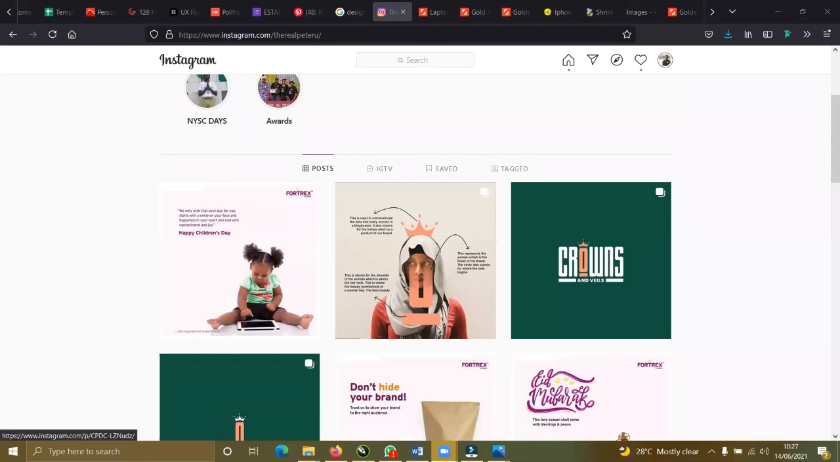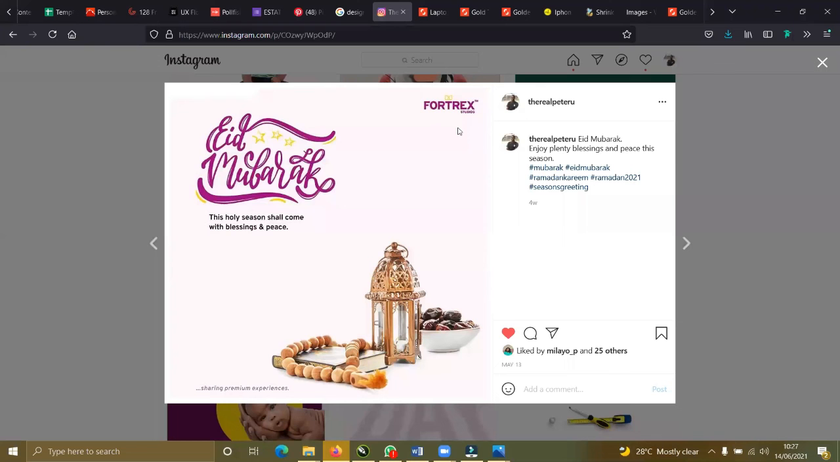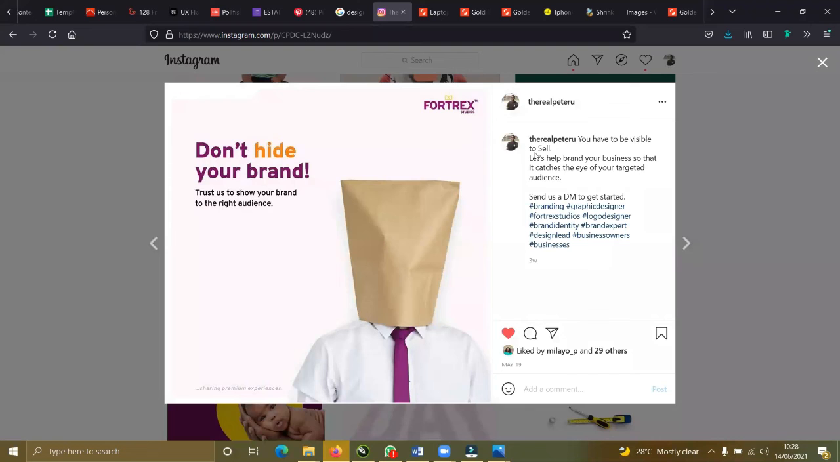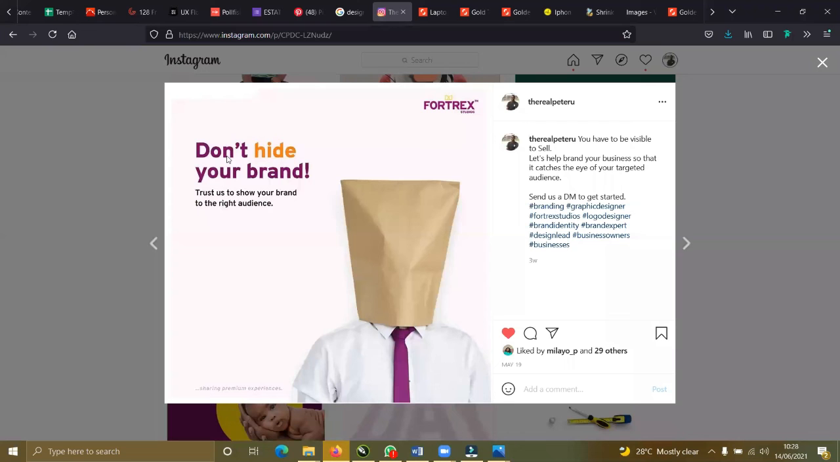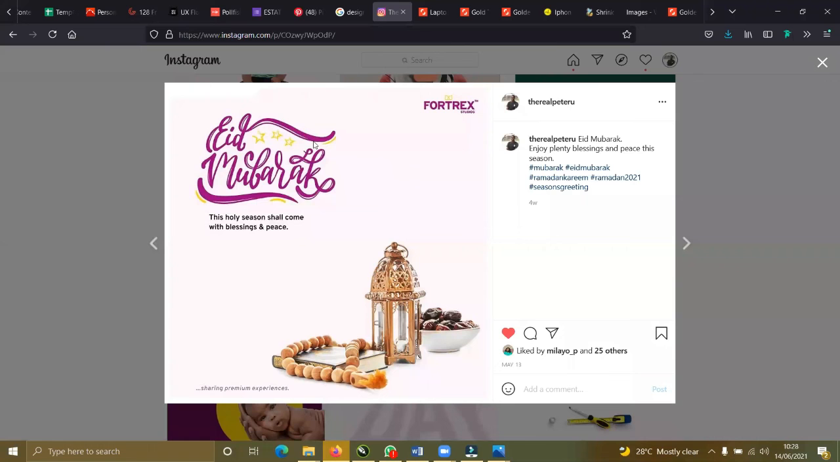Let's look at this again. Now, for this brand, this logo is always on this angle. If you check, it's always on this side. Always on this side. Even here too, it's always on this side. But if you look at the message, it's coming from left to right. Here too, from left to right.